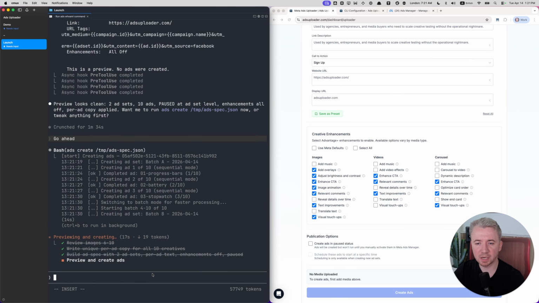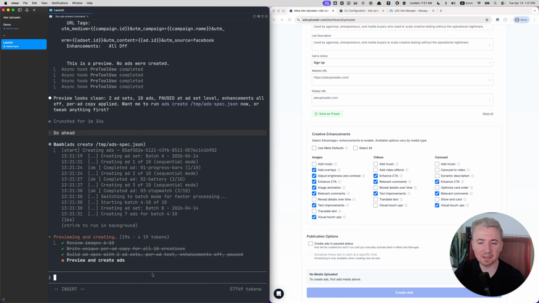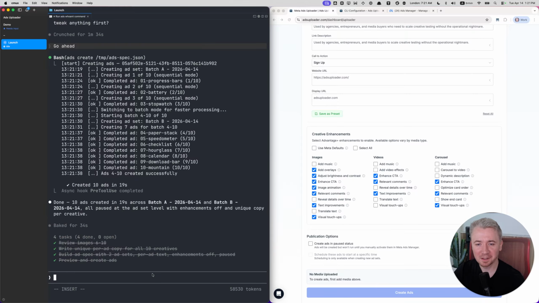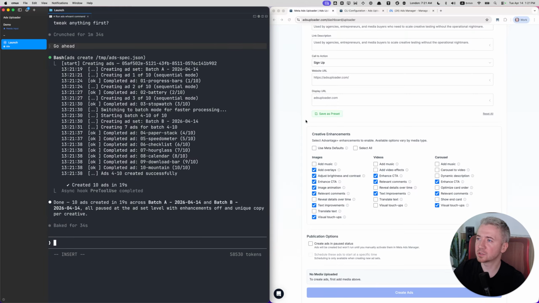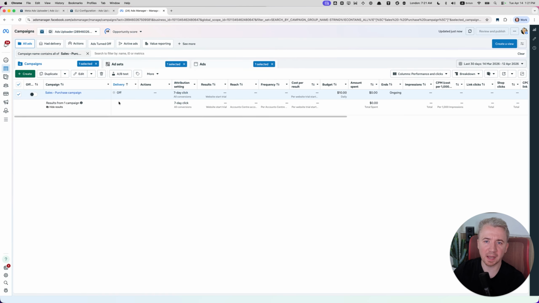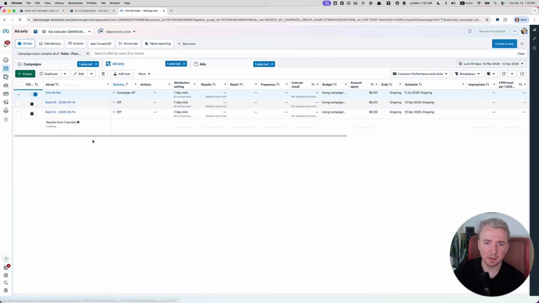Now it should switch into batch mode. So again, the same process which you'll be familiar with through the web interface. We're creating the ad set first, and now it's creating 7 ads as a batch. Everything's been created successfully. We created 10 ads in 19 seconds. So pretty good going. I'm now going to jump over to our ads account, which I've already filtered to be looking at the sales purchase campaign. I'll give it a quick refresh here and jump into this campaign.